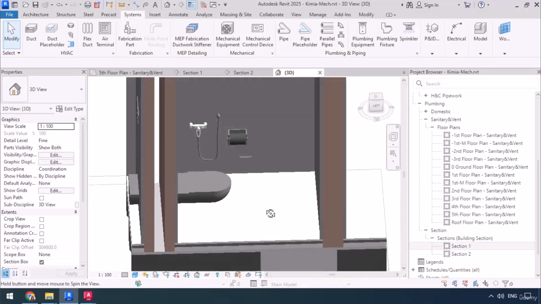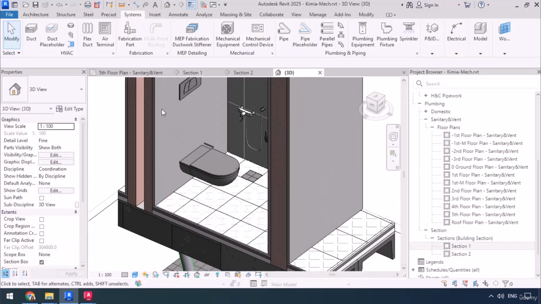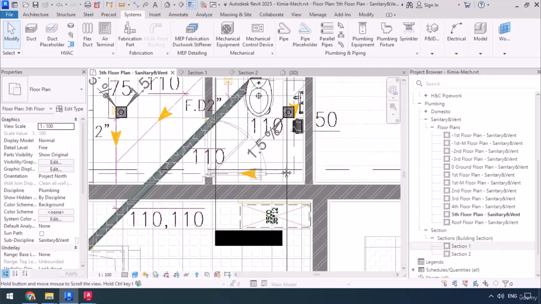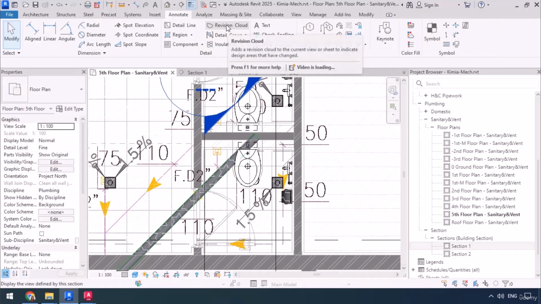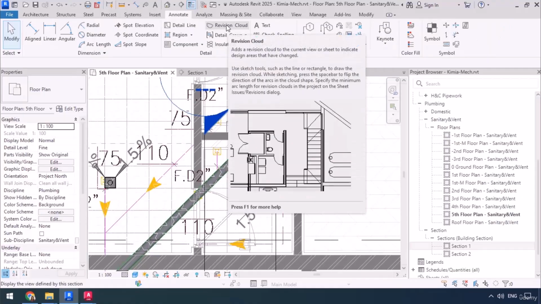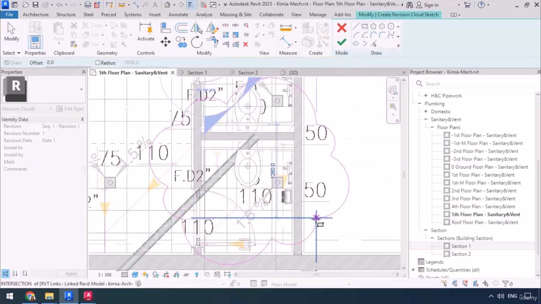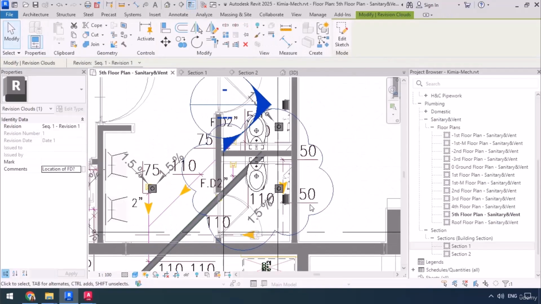Now something that we can do about that is to go back over here to the main plan, then go up to the Annotate tab, and then click on the Revision Cloud tool, so we could add a comment about this in the plan. Now I'm going to click, and then in the comments field, say how there is a contradiction between the architectural and the structural plan. Or I could even write location of floor drain.